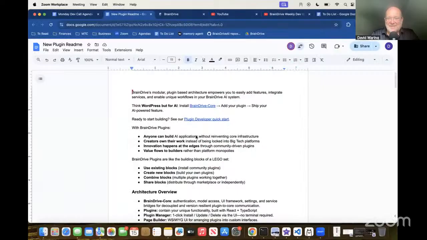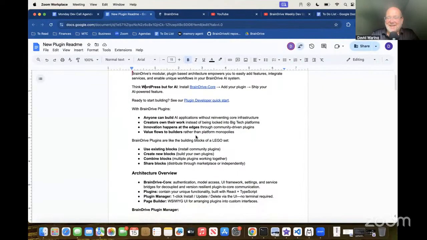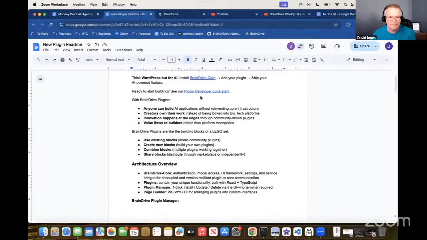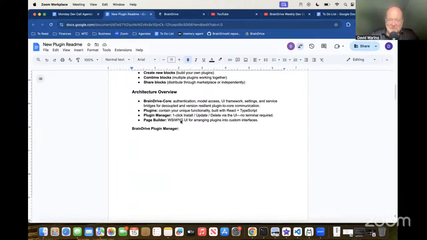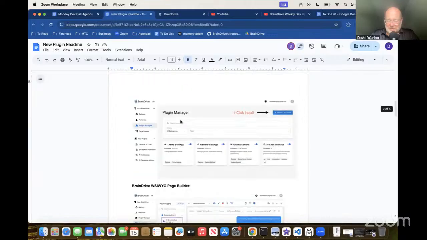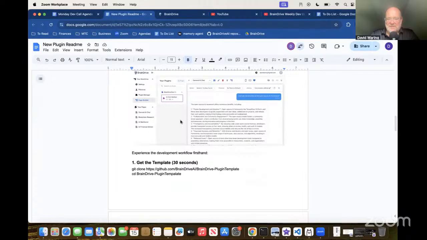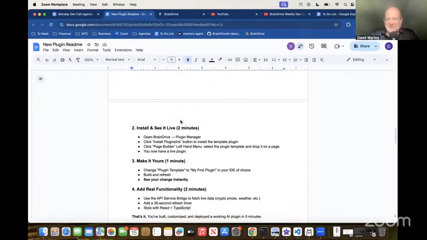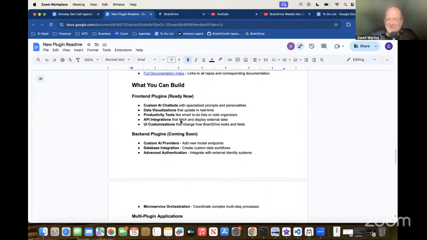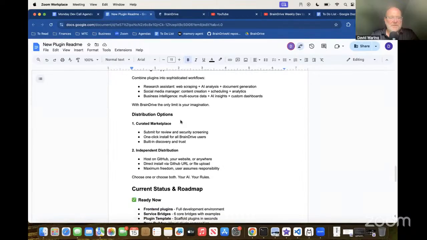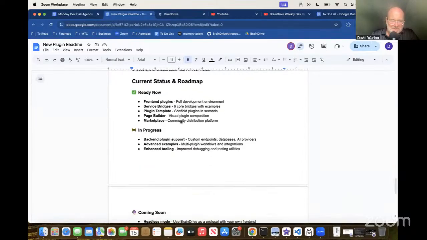All right, so that's that piece. And then I think the WordPress, but for AI, is really working. And then we have our plugin developers quick start. And then this is what you can do with it. It's the building blocks. Here's the architecture, screenshots, one-click install, the WYSIWYG page editor. This is a stripped down version of the quick start guide for people that are just looking for it here. Our documentation, what you can build with it. These are the two distribution options, and then the roadmap.